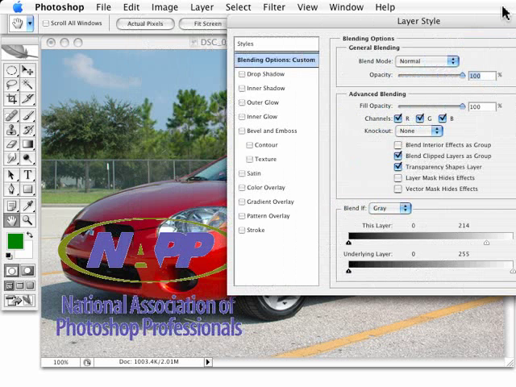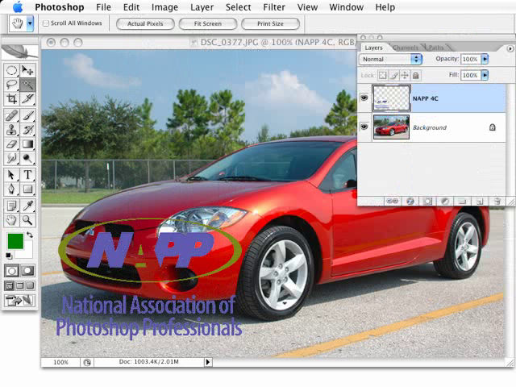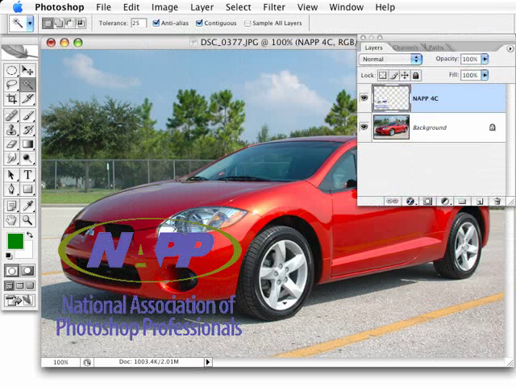Let me move it a little bit out of the way so we can see. You can still see little traces of the white, and if I go too far, then other parts of the logo start to disappear completely. So I need to find kind of a happy medium, and the way that I do that is if I hold down the Option or Alt key, I can split these sliders and start to get a nicer edge to it.